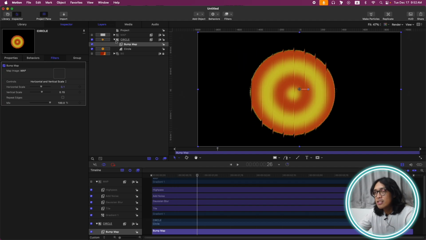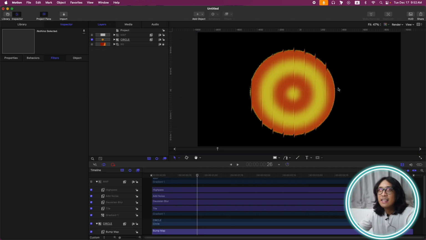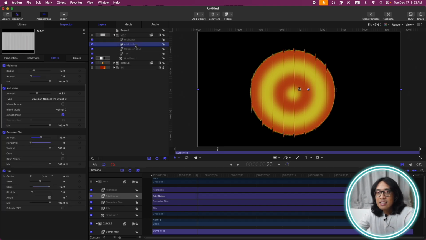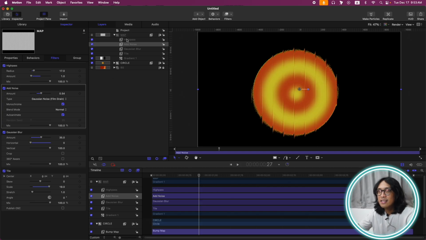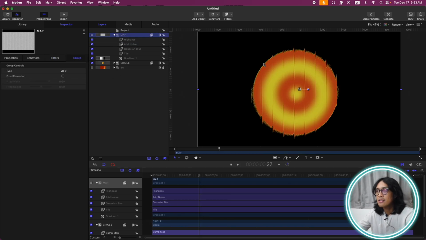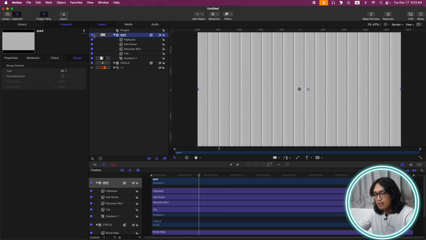So if you want to change the look of the glass in here, go to the map. And here on the Add Noise, let's change this to monochrome and then increase the amount to around like this. So if you don't want the map to appear in here, or the glass to appear in here, what you can do is you just need to mask the map. So this one. So let's do that.